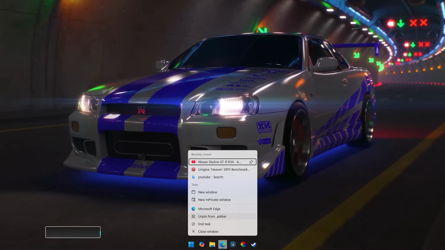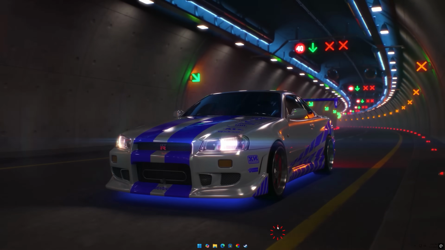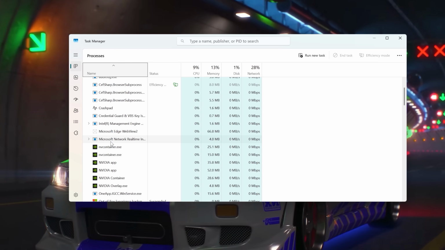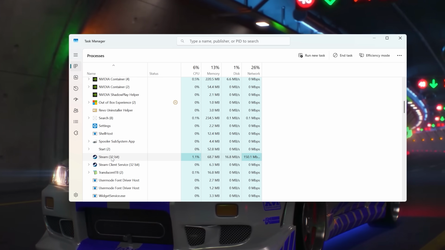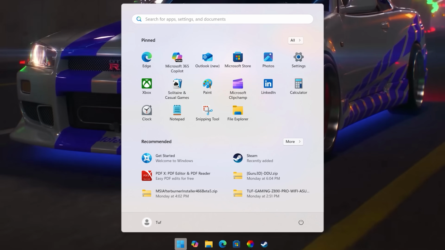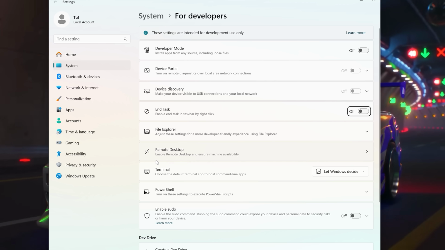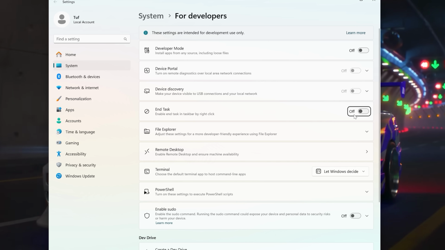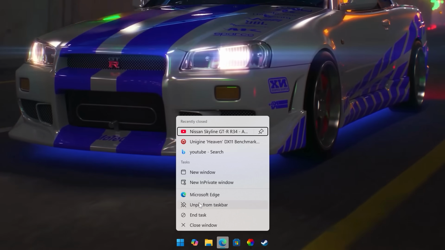Having access to End Task right on the taskbar is a game changer. Instead of having to open up Task Manager and locating the application that you want to force quit, you can do it right on the taskbar itself. To enable this, just hit the Windows button on your keyboard and search for End Task. Then go into the settings, scroll down and find End Task and just enable it. Now you can force quit any application right on the taskbar. Please note that this might only be available on Windows 11.